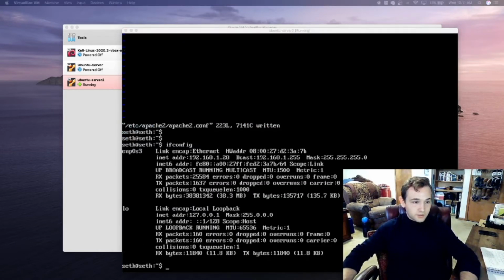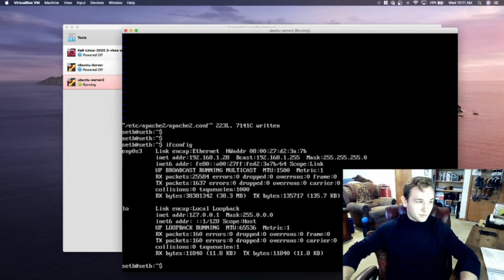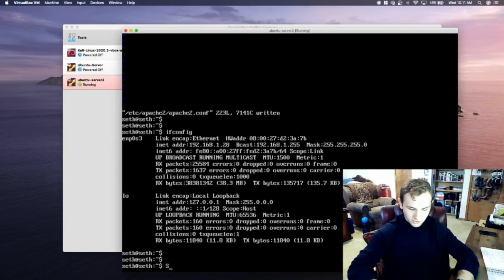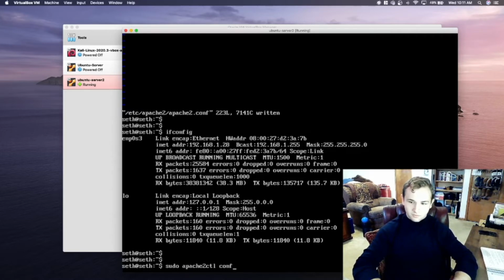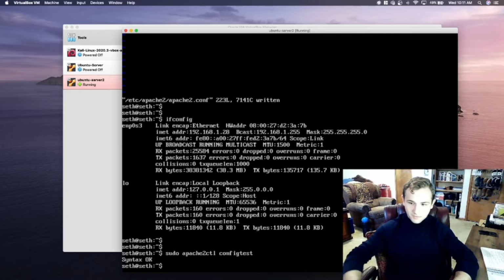Okay, beautiful. So now, once we have that done, the next step would be to run a configuration test just to make sure that we're not getting any sort of syntax errors. So that would be sudo apache2ctl configtest. And you can see that the syntax is okay.